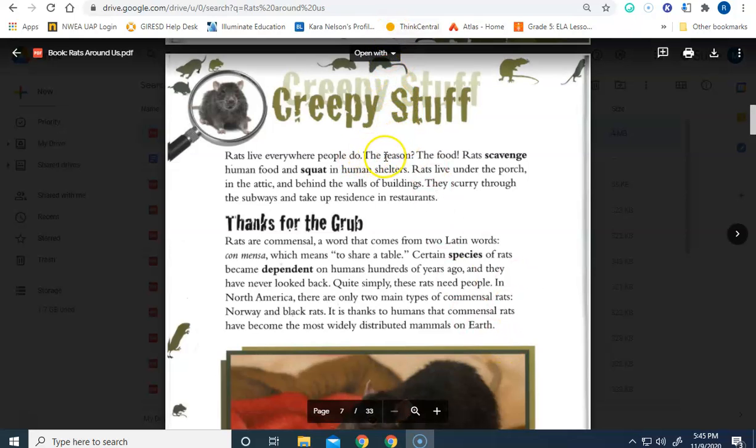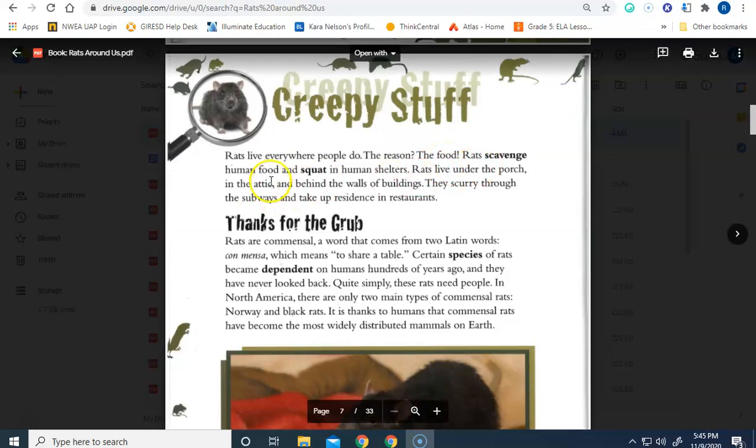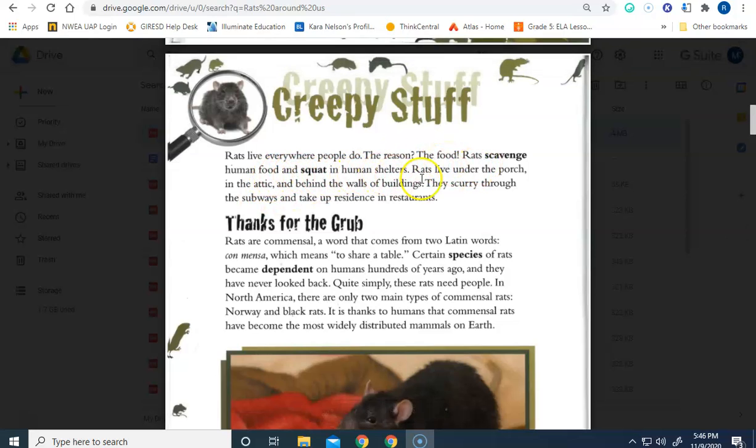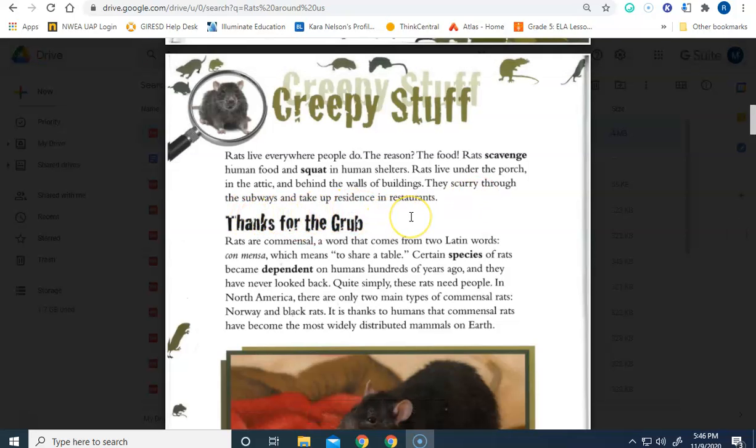Rats live everywhere people do. The reason? The food. Rats scavenge human food and squat in human shelters. Rats live under the porch, in the attic, and behind the walls of buildings. They scurry through the subways and take up residence in restaurants.